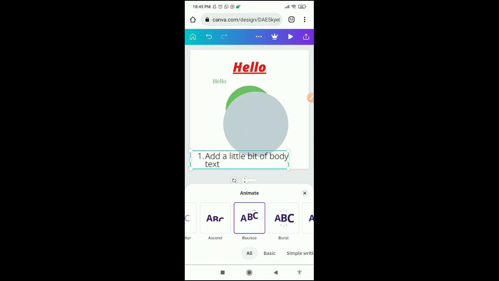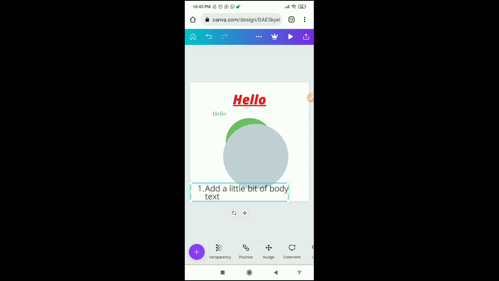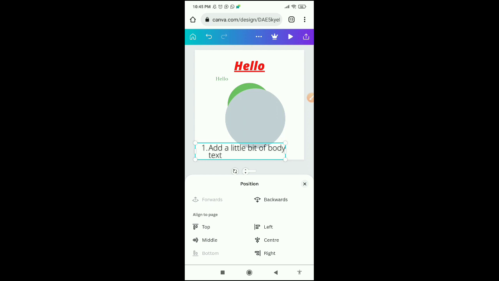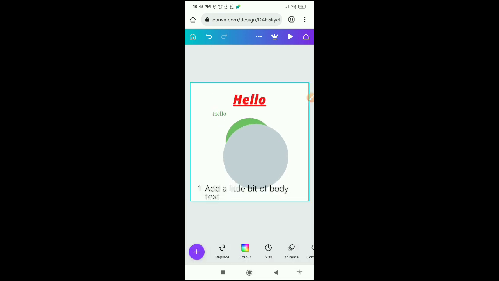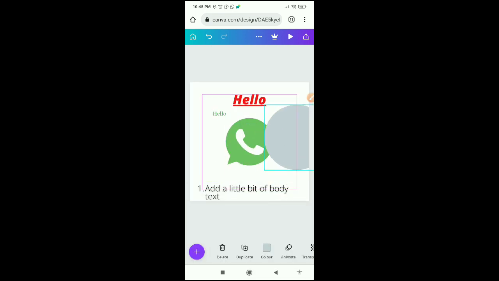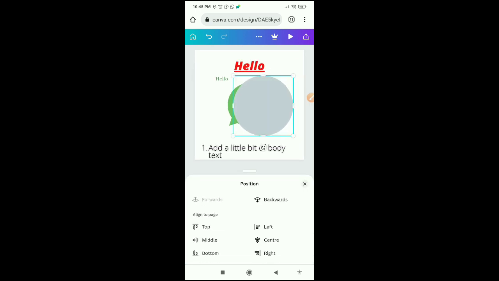You have basic animation, script writer. Some of the animations are not for free. Okay, but that's also you animating your text. And then position is you determining where you want each element to be. You can want an element to be on top of another element. Like for right now, this shape is on top of this WhatsApp icon. So if I highlight the shape and I go to my position button, I can move it backwards.